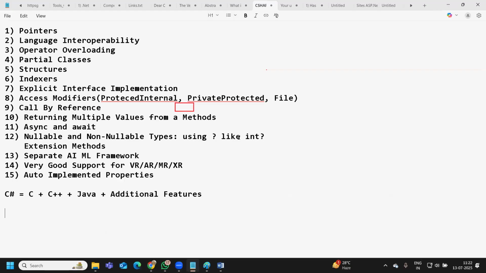I have listed them out here. If you are already aware of some programming, you can get it. First one is pointers. Pointers are not supported in Java, but we can create pointers in C# comfortably. What Java people will argue here is pointers are not safe, security wise, so we removed pointers.